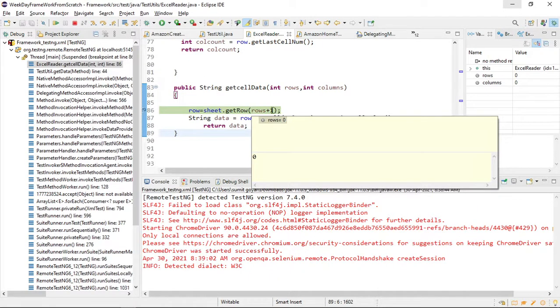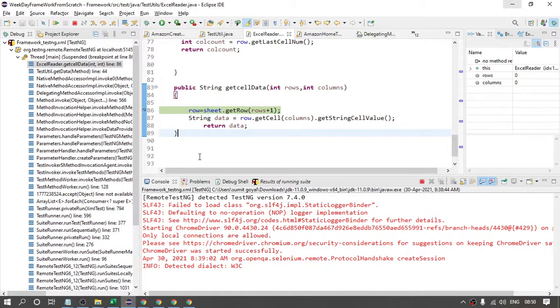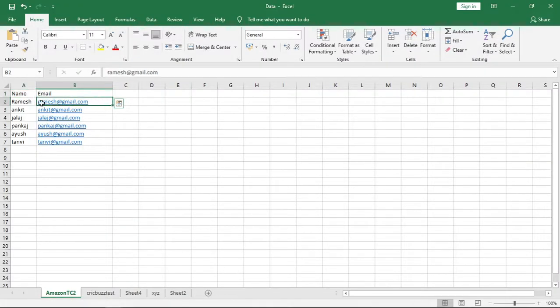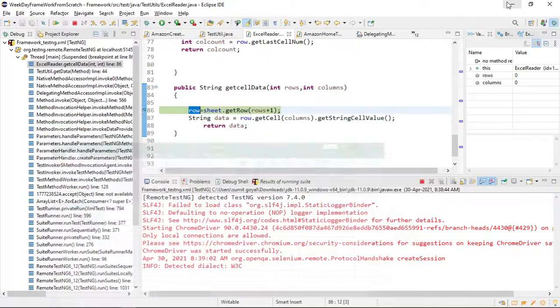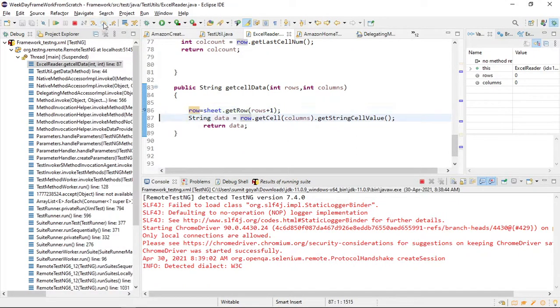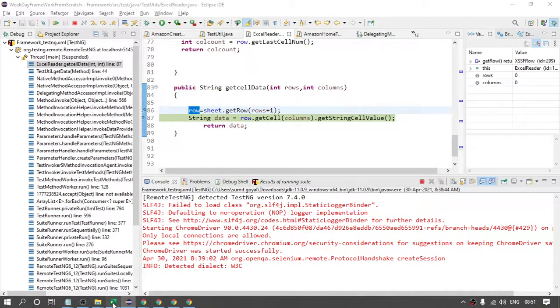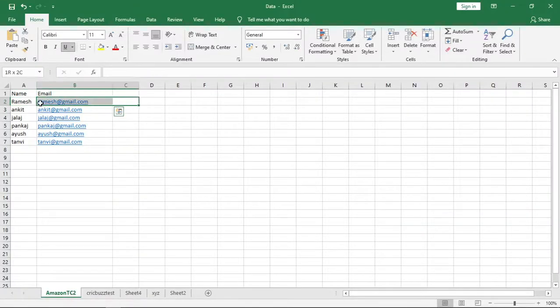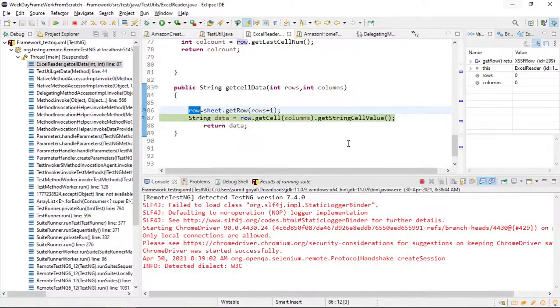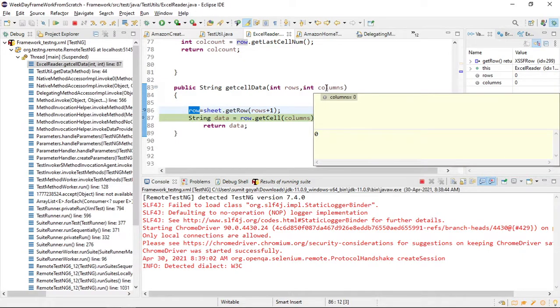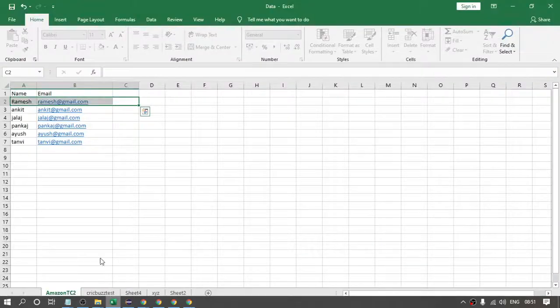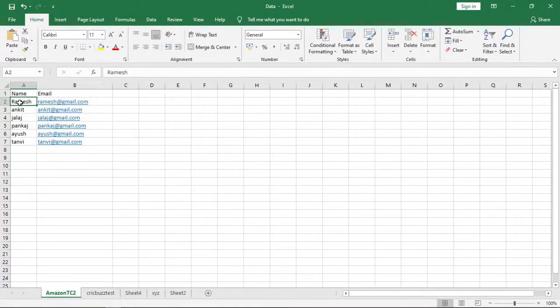So 0 plus 1 is 1. So now I will be pointing to this variable. This variable will be pointing to this row, which is the second one. Now if I execute this line, I am saying from this row, this will have the hold of which row? This one. I am saying from this row, get me the cell. The column will be 0 as of now. So from this second row, get me the cell which is present at index number 0. So you will get this value from the Excel sheet.